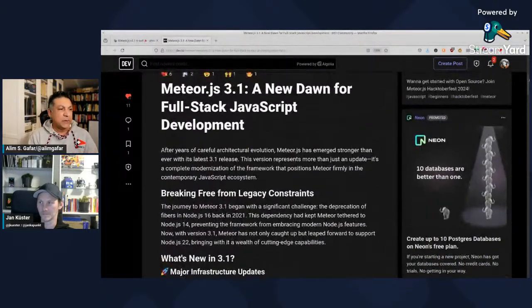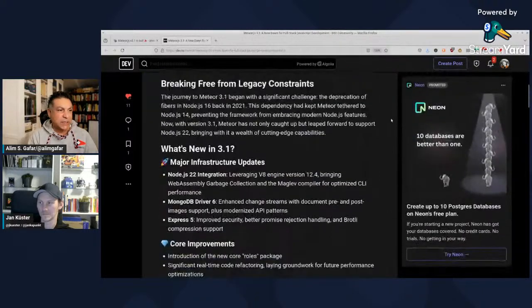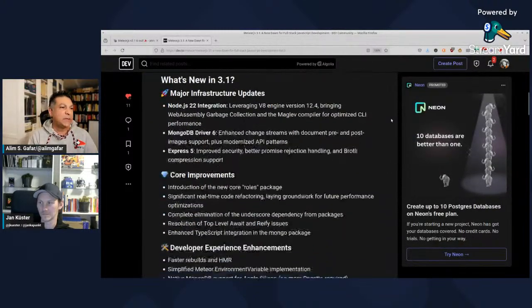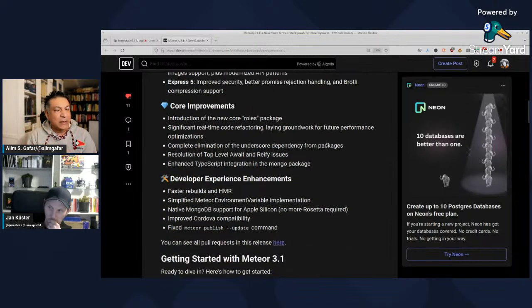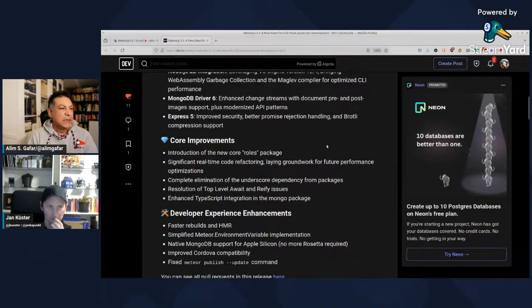It covers Node.js 22, MongoDB driver version 6, Express 5, the roles package, the elimination of underscore dependency, giving native MongoDB support for Apple Silicon, so you don't have to rely on Rosetta anymore, faster rebuilds, faster hot module reloads, improved Cordova compatibility. Although I do want to talk about that a little bit. Are we sticking with Cordova there? Significant real-time code refactoring, laying the groundwork for future performance optimizations, enhanced TypeScript integration in the Mongo package, and much, much more.